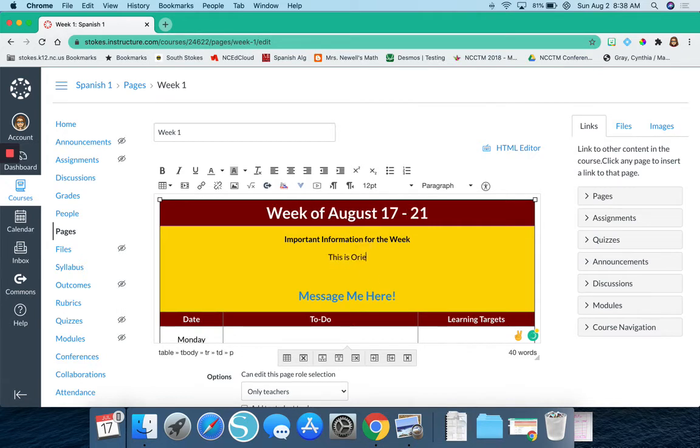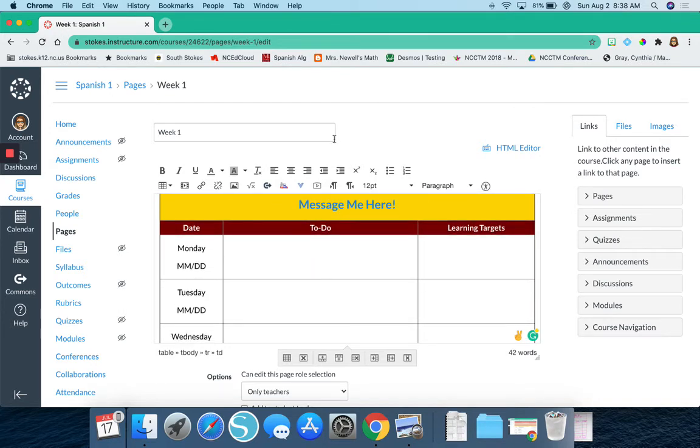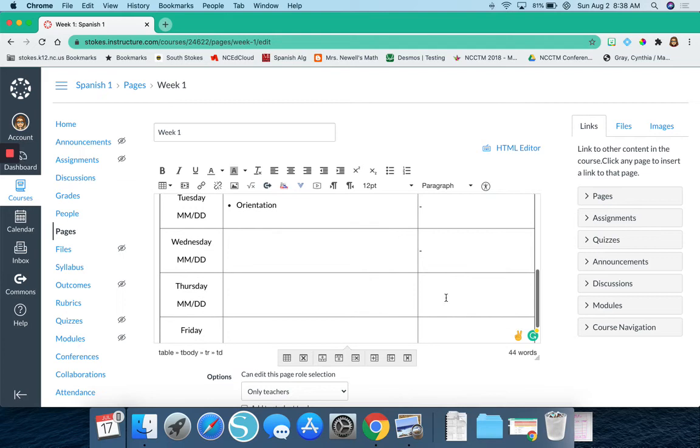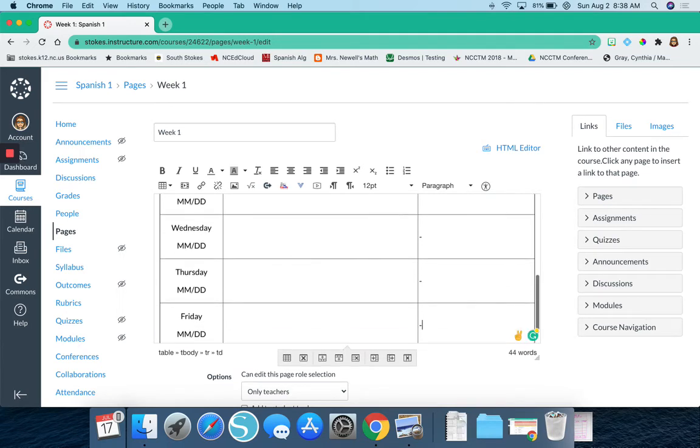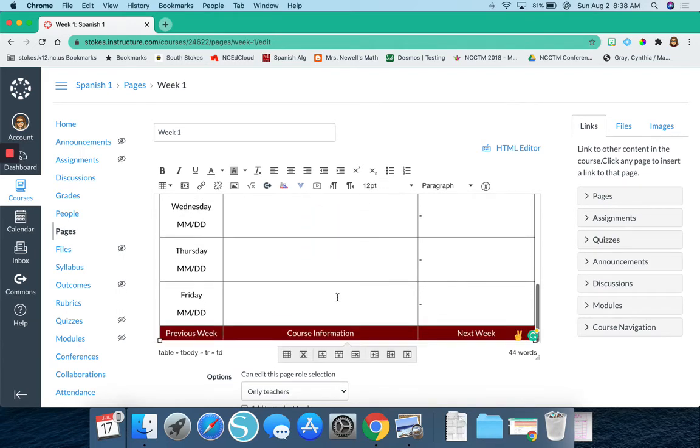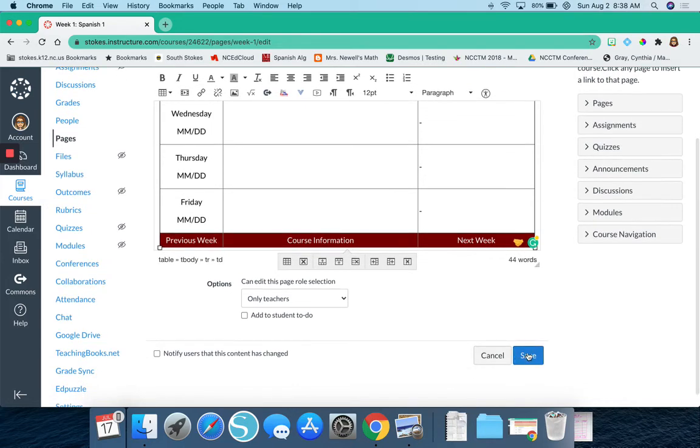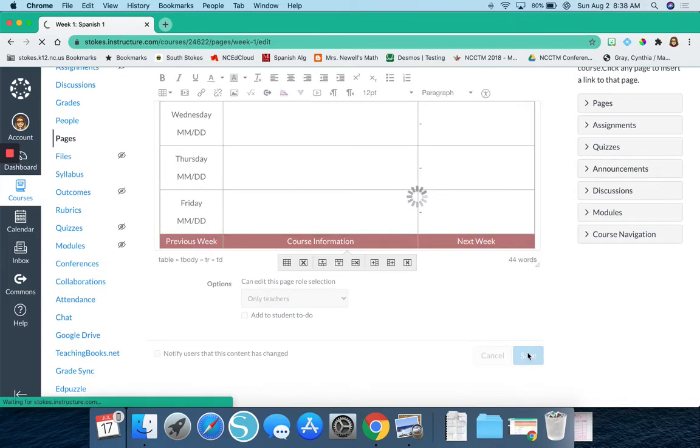This is orientation week. And then what are they going to do each day? Well, it's pretty easy. We can just put orientation on each day. And they don't have a learning target, so I'm not going to put anything there. But you kind of get the idea. Like, I'm not going to fill all this in. And then we're going to save that.